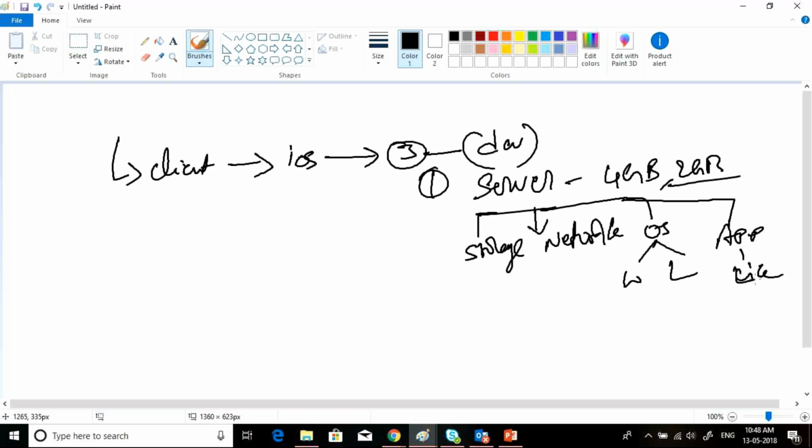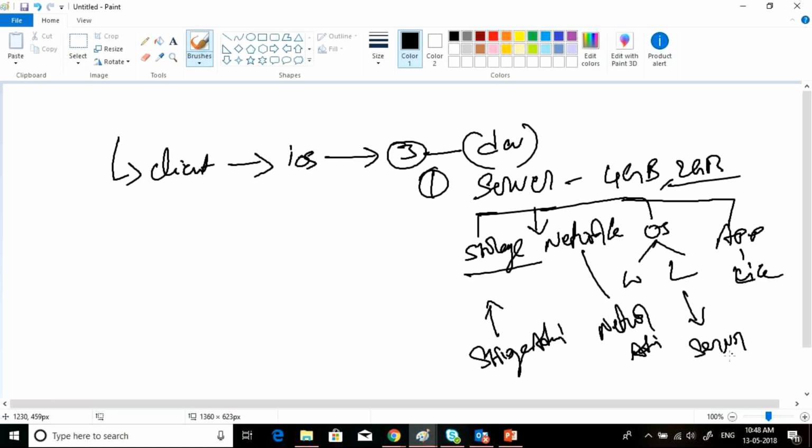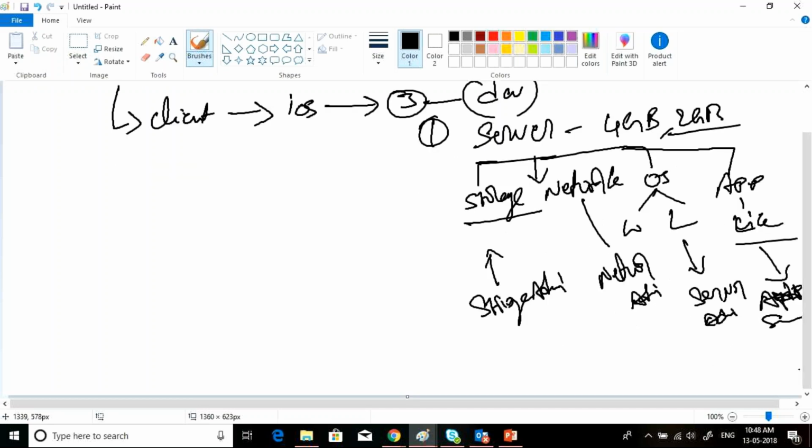In order to prepare the storage part, you need a storage admin. For the network, a network admin comes into the picture. For the operating system, server admins, whether Windows or Linux administrators. And for the application, application support engineers. So for a single server, if you are deploying it on premises, in your office, these people need to come into the picture. Only if they work section by section is your server deployed.